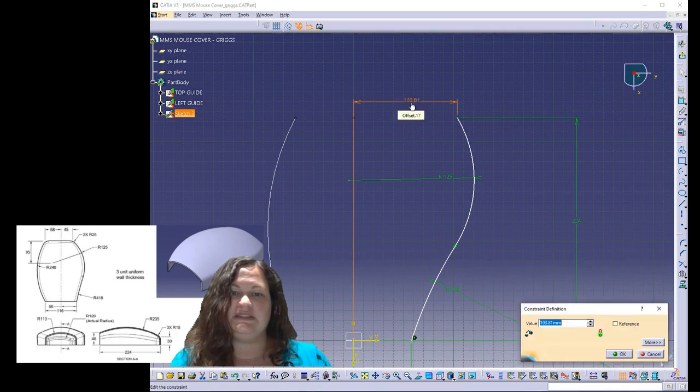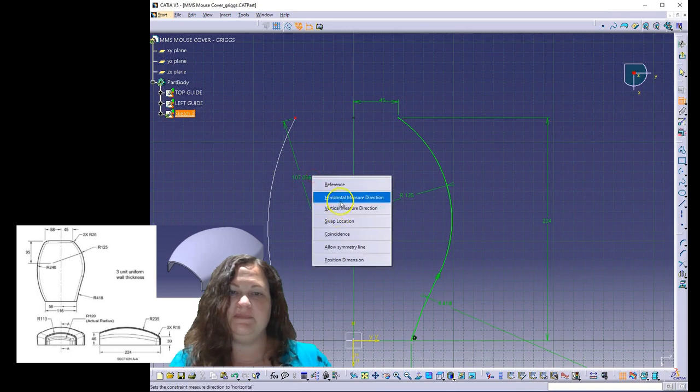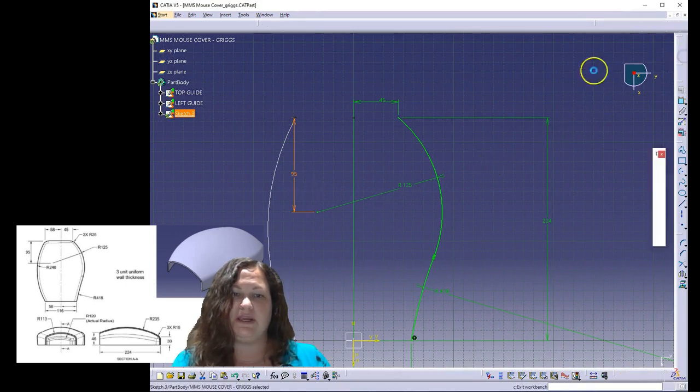And then finally, we need to set the position of our upper radius. So from the center point to the back is going to be a vertical distance of 95, or a horizontal distance because we turned it, of 95. And then that should ISO constrain your sketch. Let's go ahead and exit the sketch, rename this one as right guide.